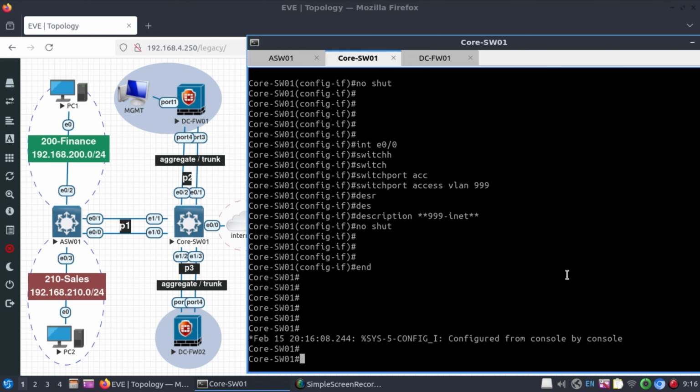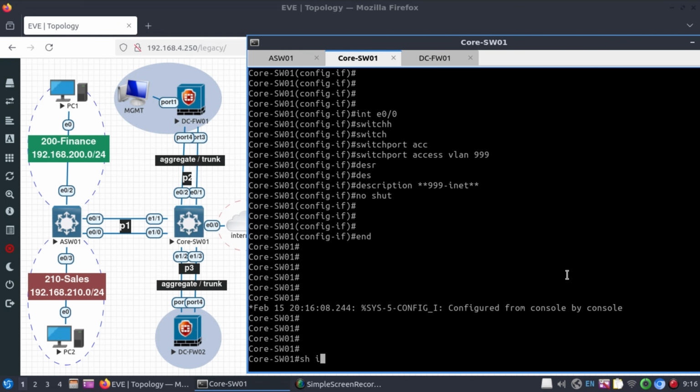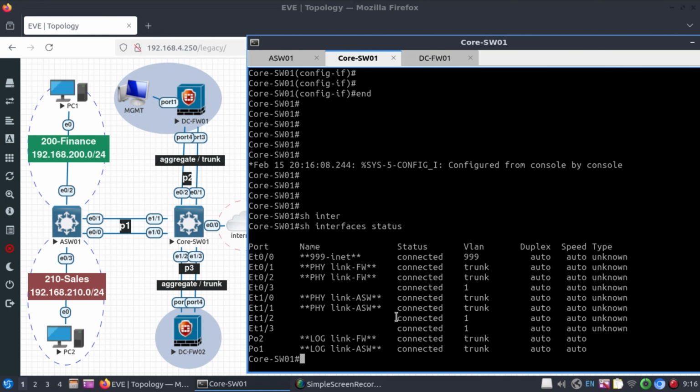Now let's review our interface status. And looking at this output, we can see everything looks okay. Everything looks healthy. I think we have our connectivity in place. Now we do have an issue with access switch 1, which I believe now is the right time to address.